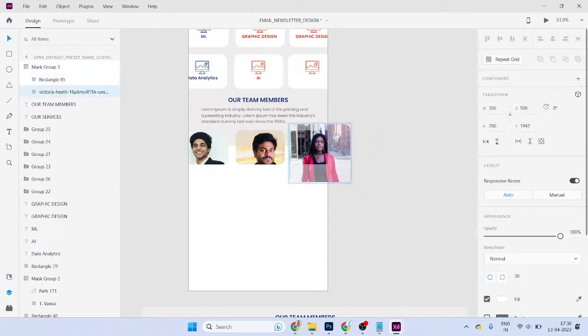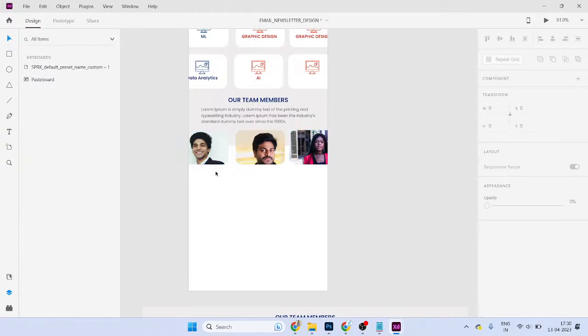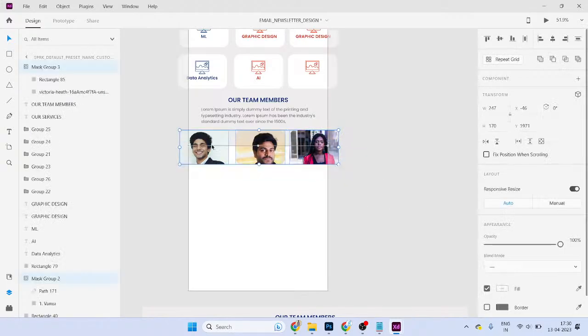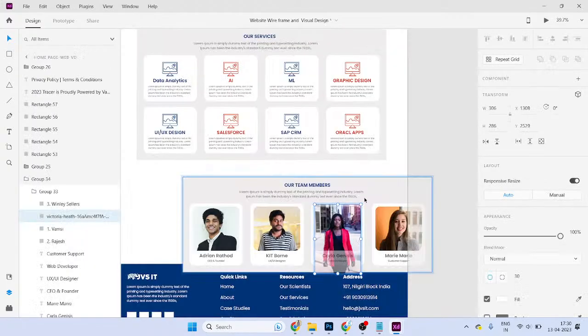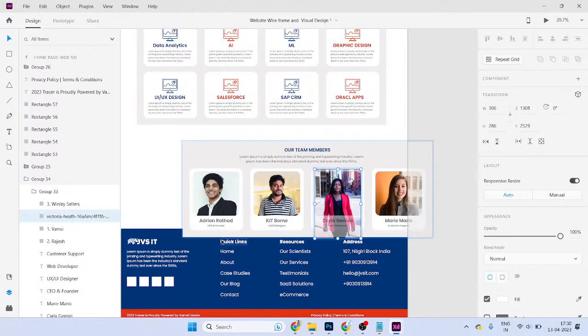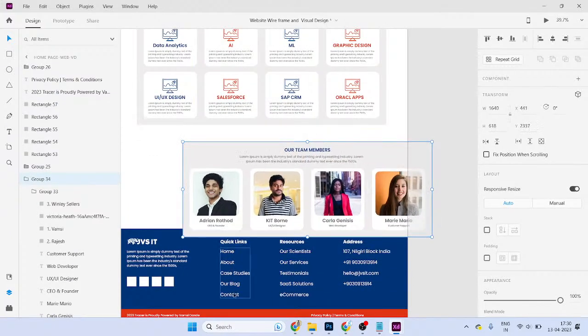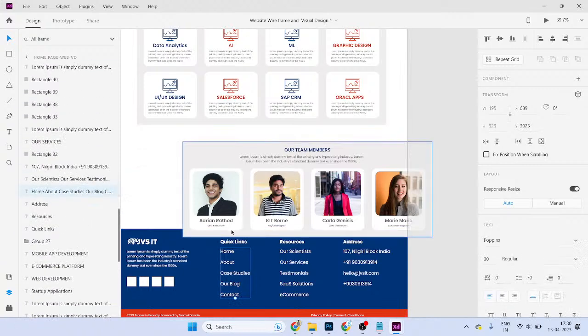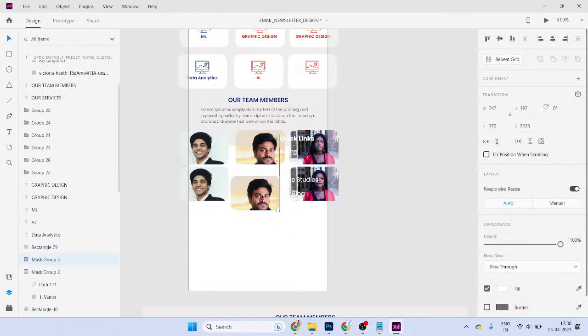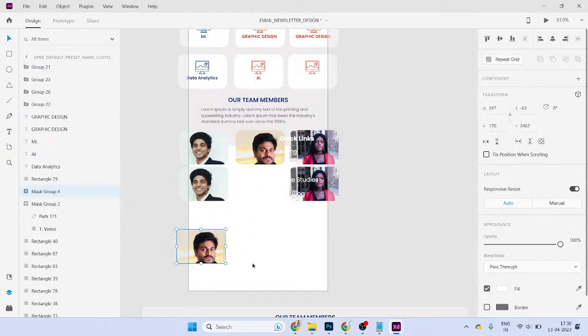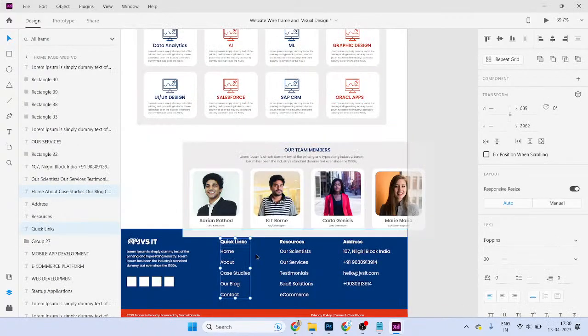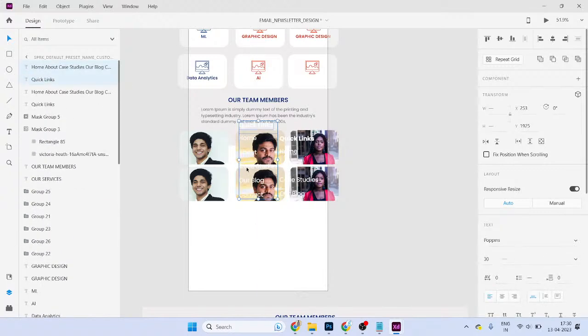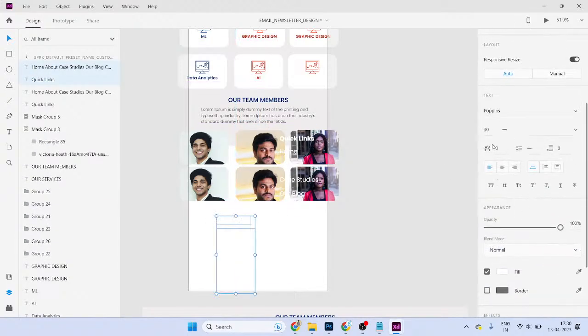Control Shift M. This is our team members. We get one more team member, and finally pick links. Copy, Control V paste, select it.